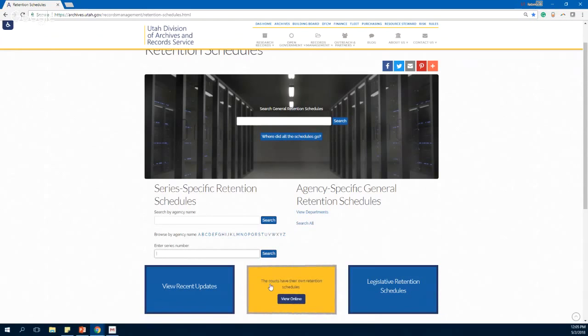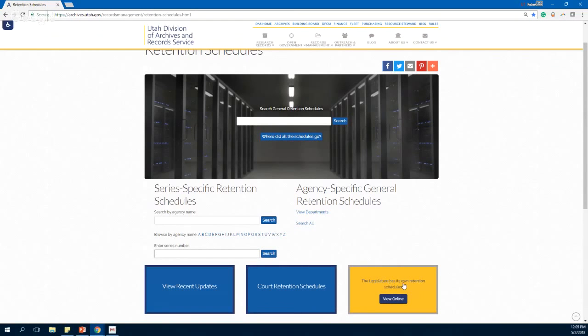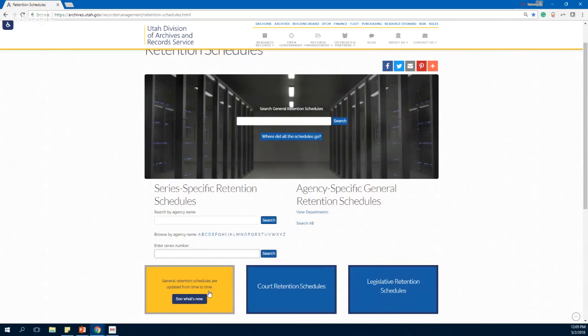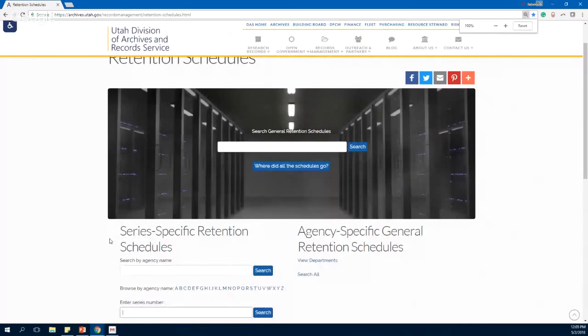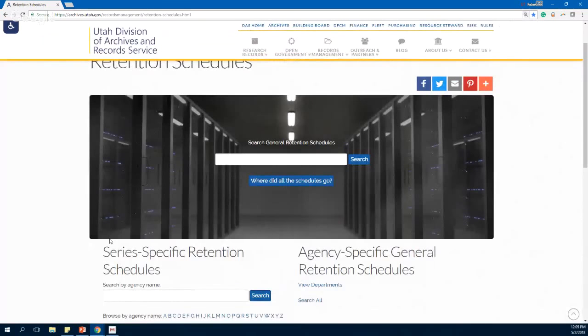And then the courts down here, they have their own schedules. The legislature has their own. For recent updates right now, this just has a PDF of that old, oh, yes, I can make it bigger. I'm sorry, guys. There you go.